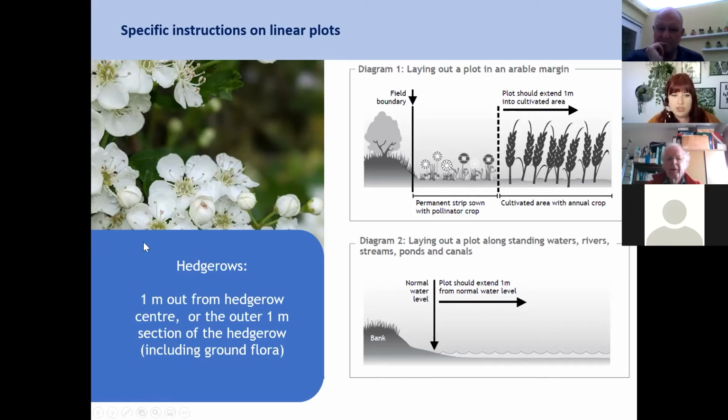And with regards to the hedgerows, it'll be 1 meter from the center of the hedgerow. So if you imagine you have your hedgerow and there's a fence right down the middle of it, it's from that fence point 1 meter out from there. That includes all of the hedgerow species, the woody species, so your hawthorns, your blackthorns, the standing trees perhaps, and any of the associated ground flora that's intermixed, but not necessarily the grassy edge that's associated with the hedgerow. It's the hedgerow itself that we're looking to record.